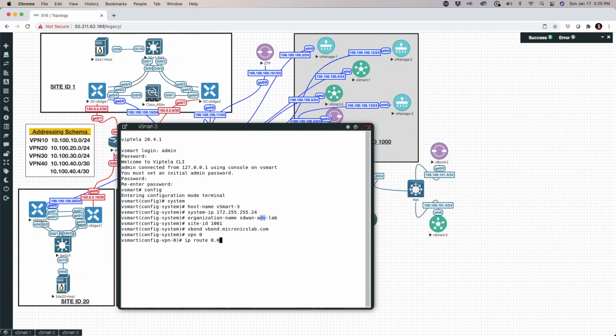Now we want a static default route that is going to take us off of the segment that this device is on, and this is going to be 100.100.101.254. We need to provide DNS resolution 172.16.100.100, and interface Ethernet 0 is going to require its IP address of 100.100.101.4/24. We will no shut this. We will do a commit and quit.